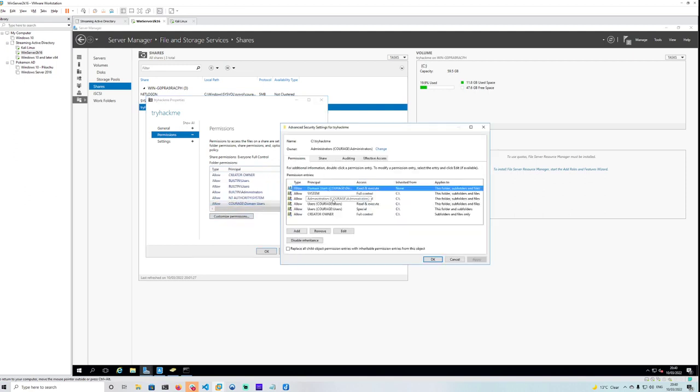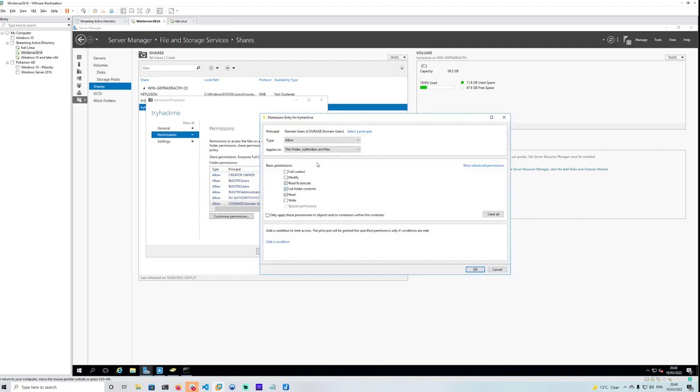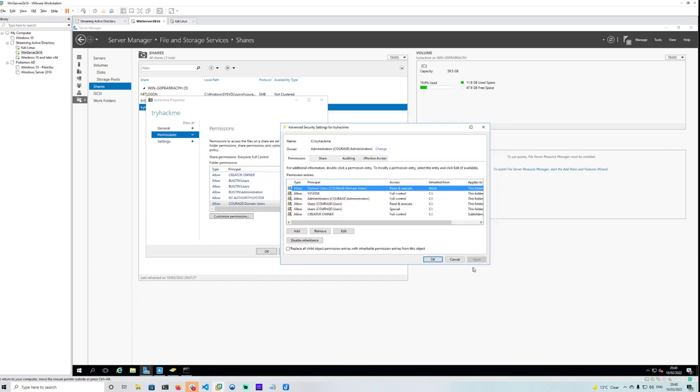So domain users, we got domain administrators. Wait a second. This folder and folder, yep, files. Only apply these permissions. Yeah, that's fine. I think that's right. I mean, anybody else know why this is not working?